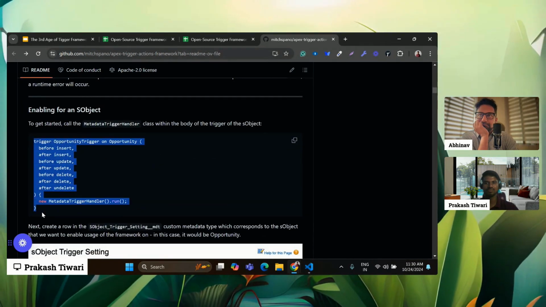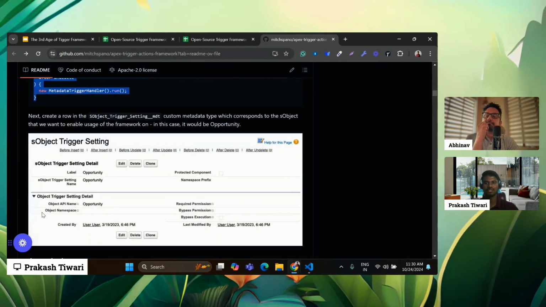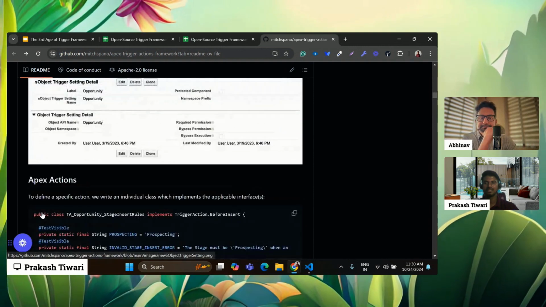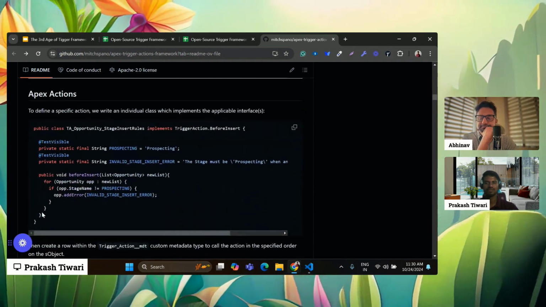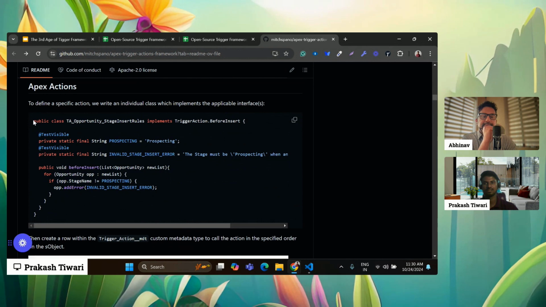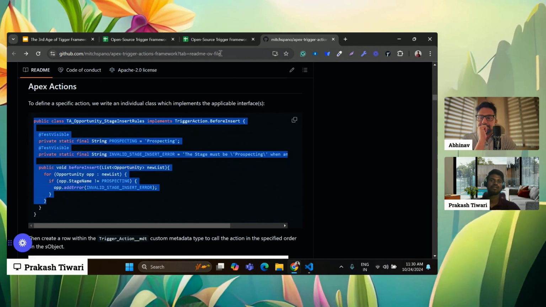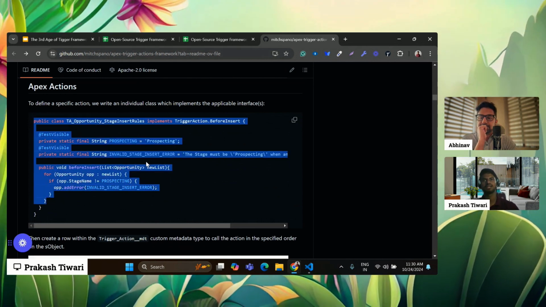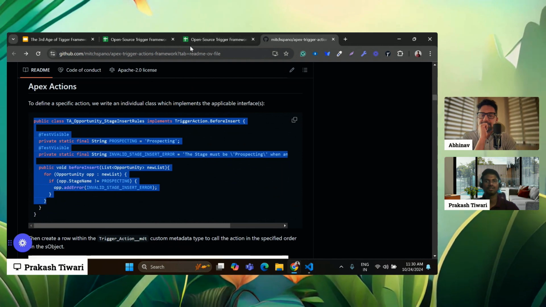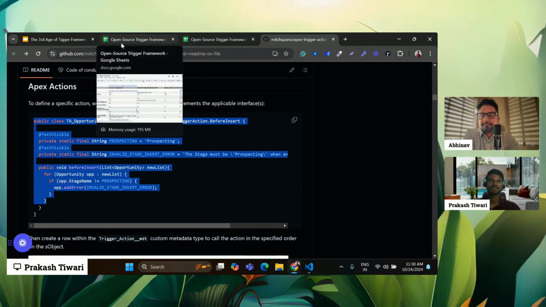And as we discussed about the trigger, how we need to write the trigger, and this is the action which we already covered. So yeah, this is all about the discussion which we have on the trigger framework.